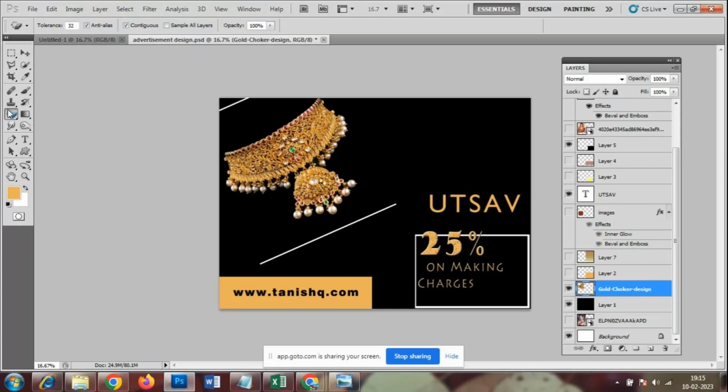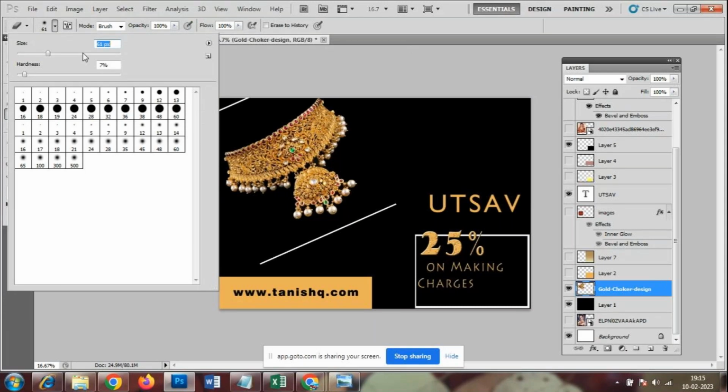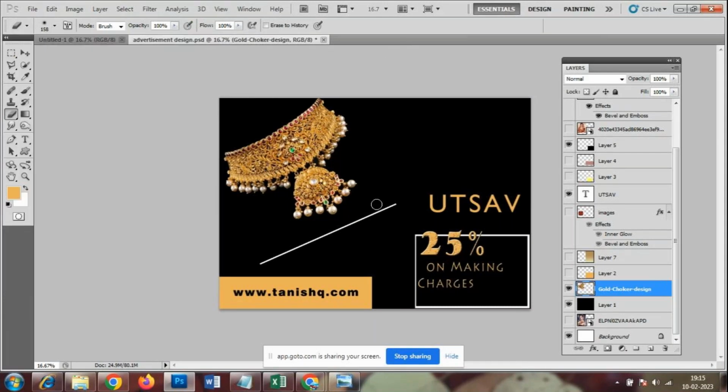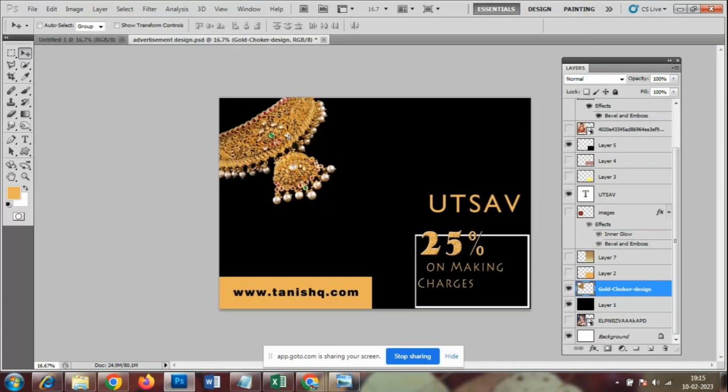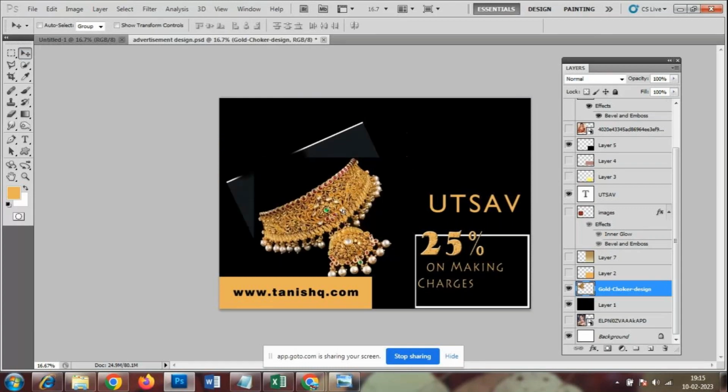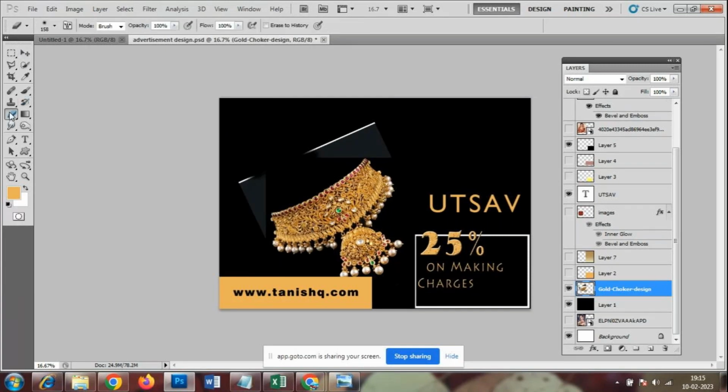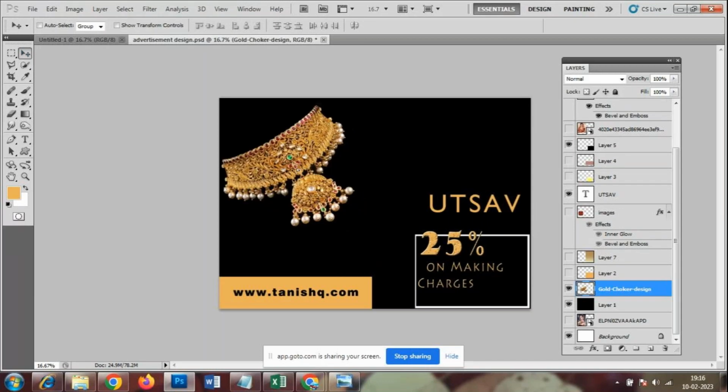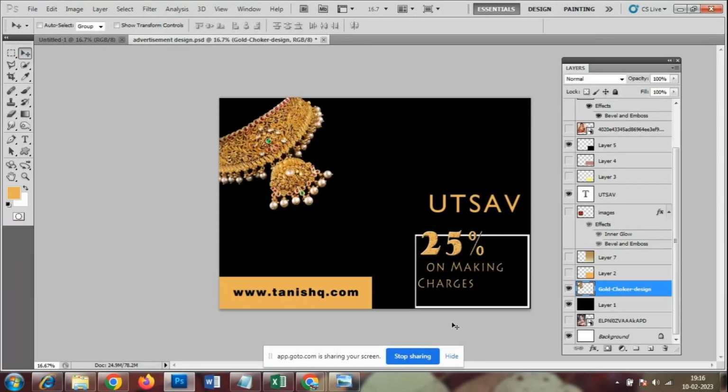I'll increase my brush size here, and here we have the option of this. Only the product I want to show, only this much you can show. Otherwise, I'll just remove all these things using the eraser tool. However you want, you just add this product. So we can keep it like this.